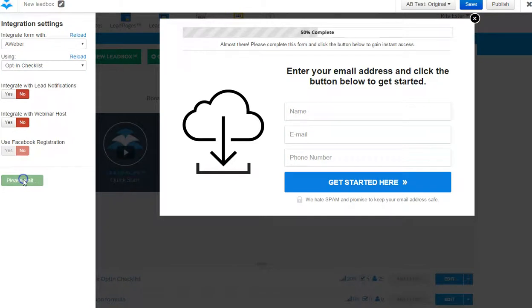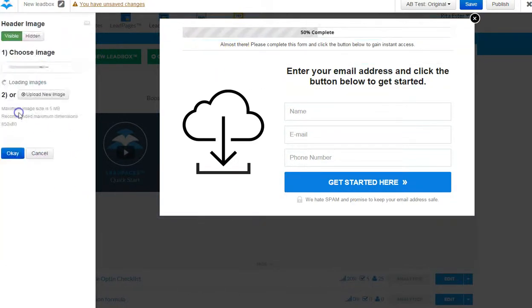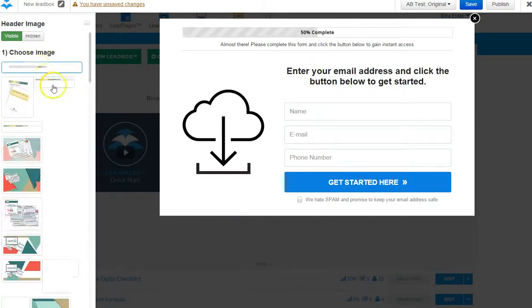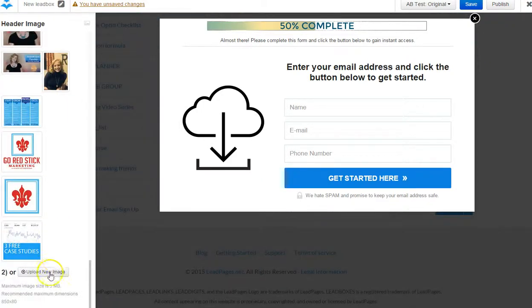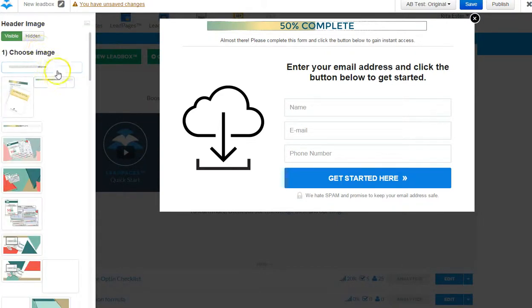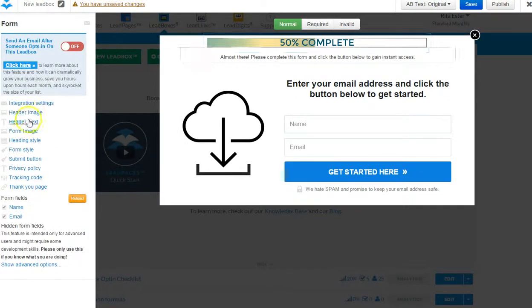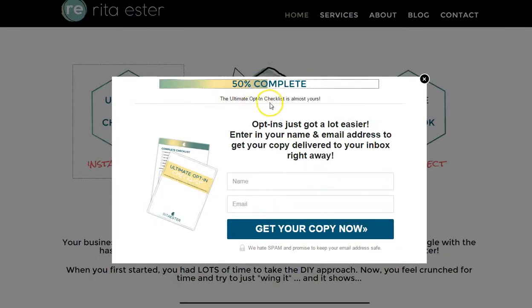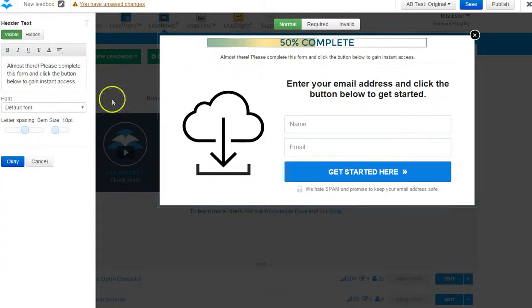I'm going to hit customize this form. Then the header image. This is the one that comes standard, but I created one to match, so let's use that. I'm sorry, it's off screen, but it says OK down there. And then the header text. Let's see what I put on this one, because I kind of like the way I said that: the ultimate opt-in checklist is almost yours. So let's use that header text.